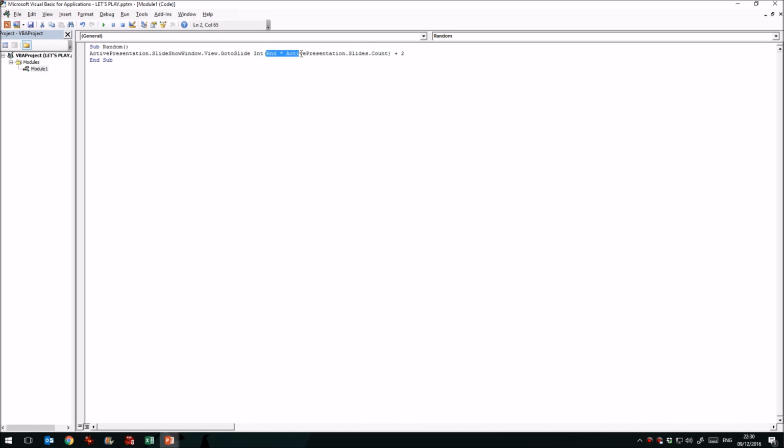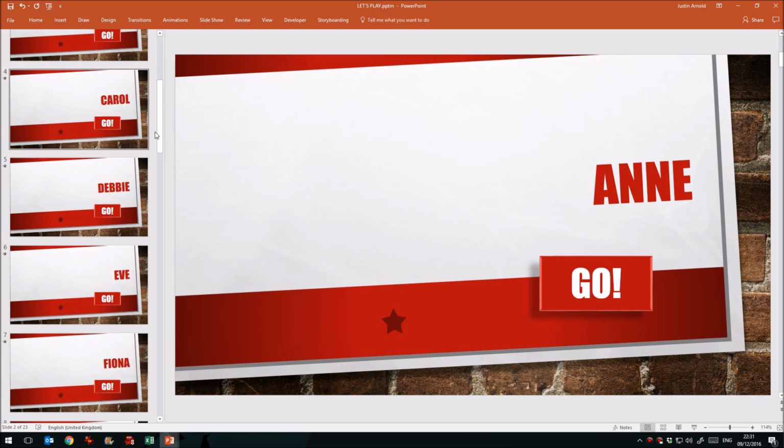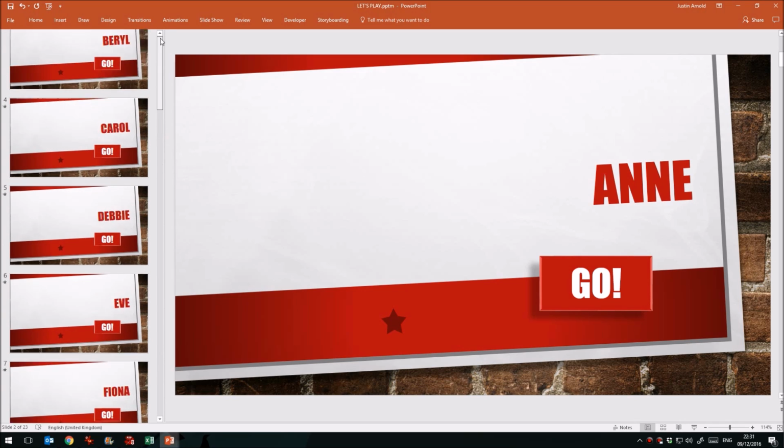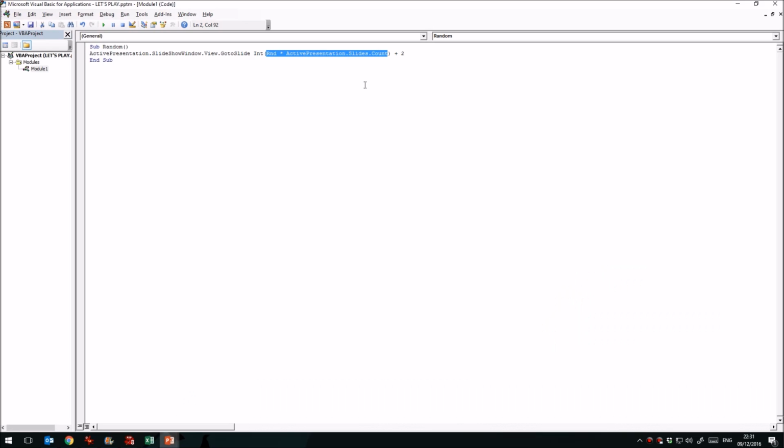So random times that number means calculate a random number between 0, in fact it always goes from 0 up to the maximum number of slides in our presentation, which I believe is 23, is that right? I think there are 23 slides in the presentation. Yes, there are. So it'll generate a random number between 0 and 23.